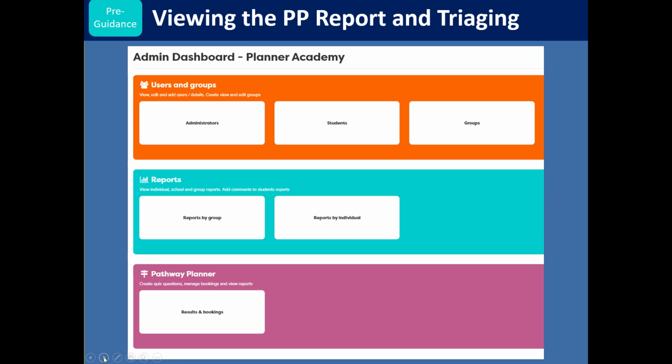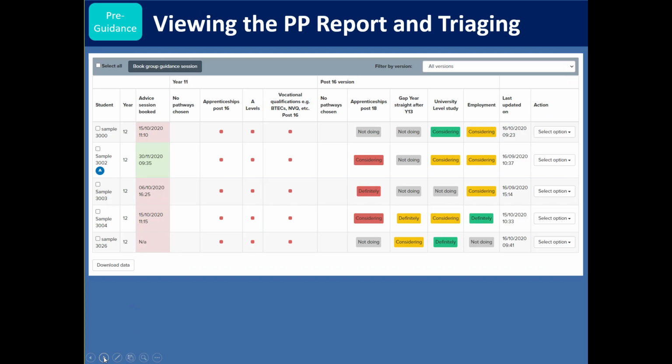So you can see it's quite easy for students to complete the pathway planner. But what it does give you is a rich seam of data that you can use from the reporting zone. So if you're in a pathway planner school, this is switched on for you. Pathway planner, results and bookings. So if you click on that and you find a group of students, it could be a whole year group or a tutor group, then you'll be able to see this data.